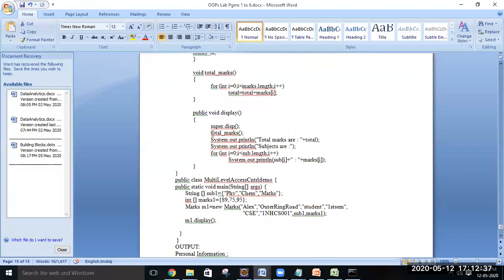Then we call total marks for calculating the total marks, and the total marks is printed here. Then each subject and the corresponding marks are separately printed using a for loop. So this is what the Marks class is having.